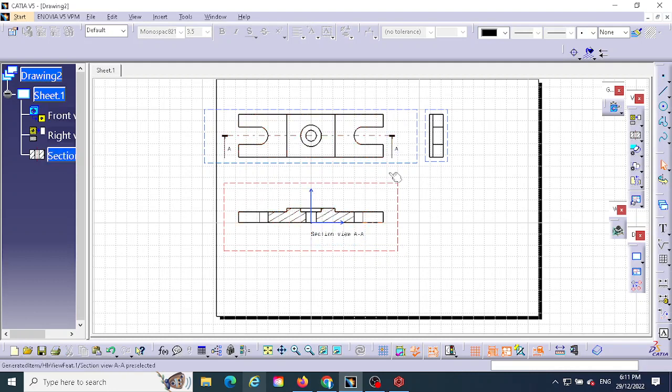So after having this 2D, front view, top view, and this sectional view, the front view, sectional, what we need to do is the dimensioning. So in dimensioning, you can generate the dimension automatically. So for this hole, you can generate automatically, or you can do manually. So from the dimension, you can just dimension.